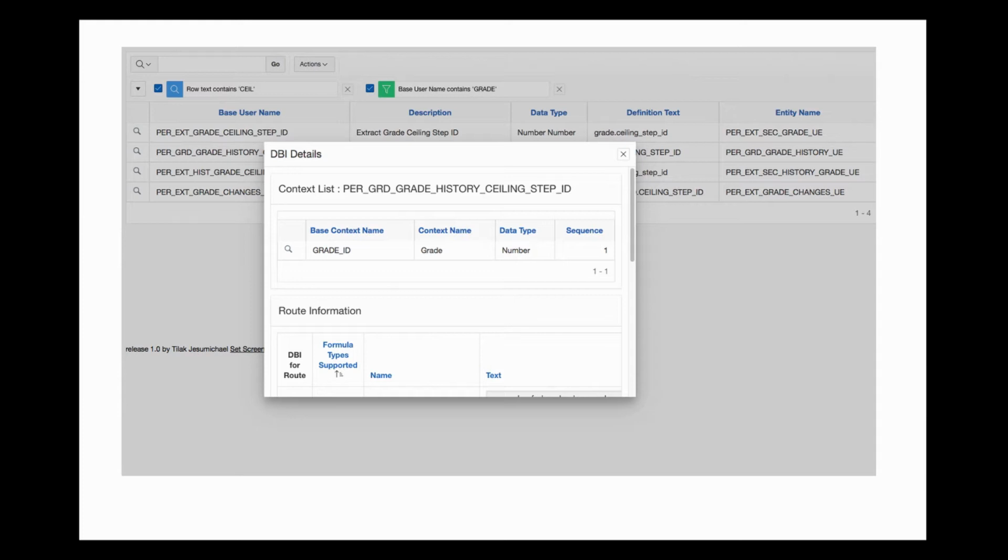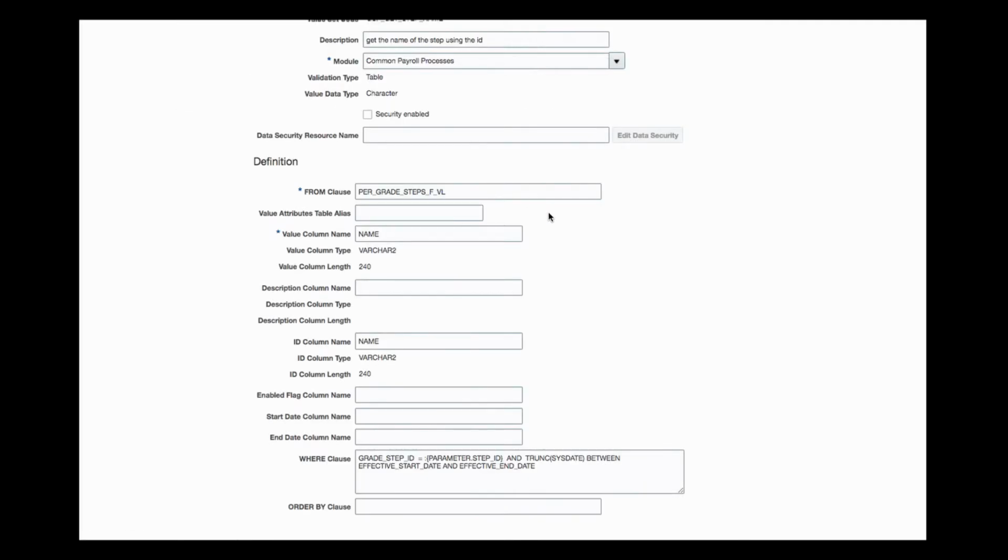Now further, what we do: we are going to use the ceiling step ID, and we are also going to use the start date and end date. Then we are going to use that start date and end date with our effective date, the context of effective date, to find the right ID. There's one more thing. What we are going to use here is the step name. That is what we are going to use here.